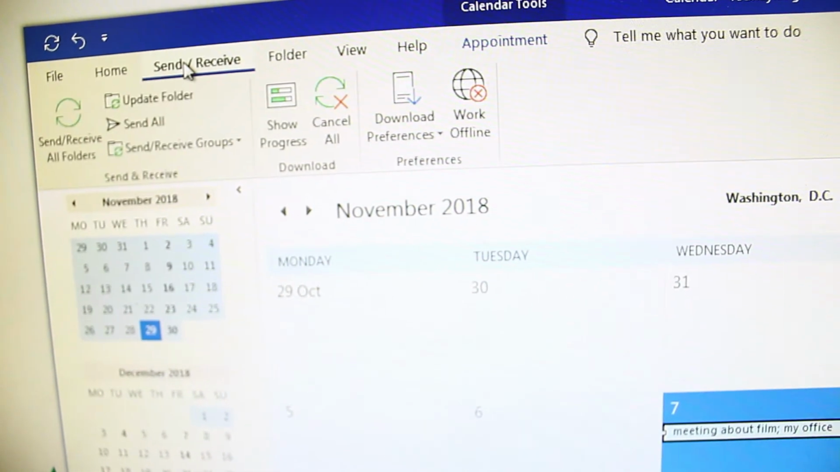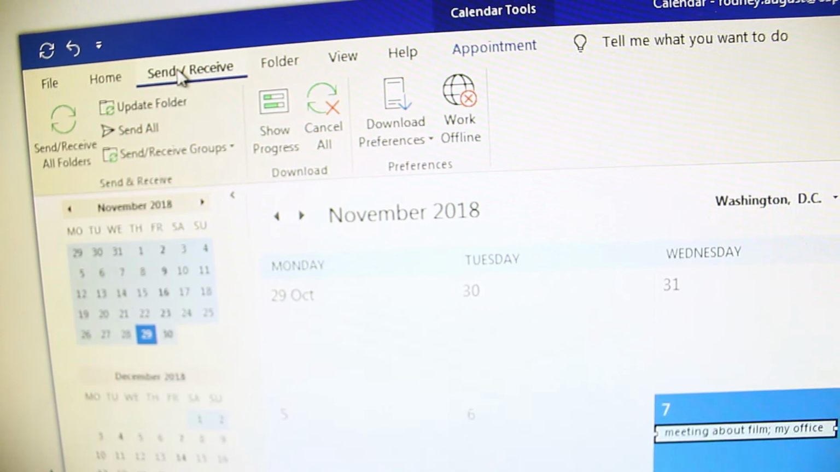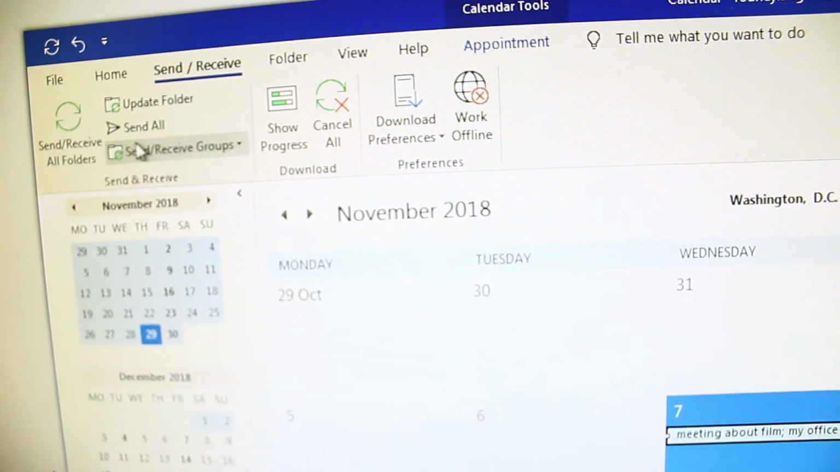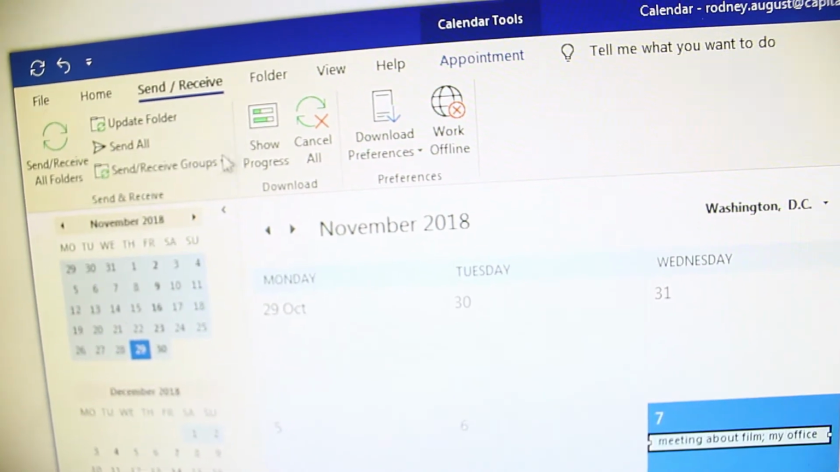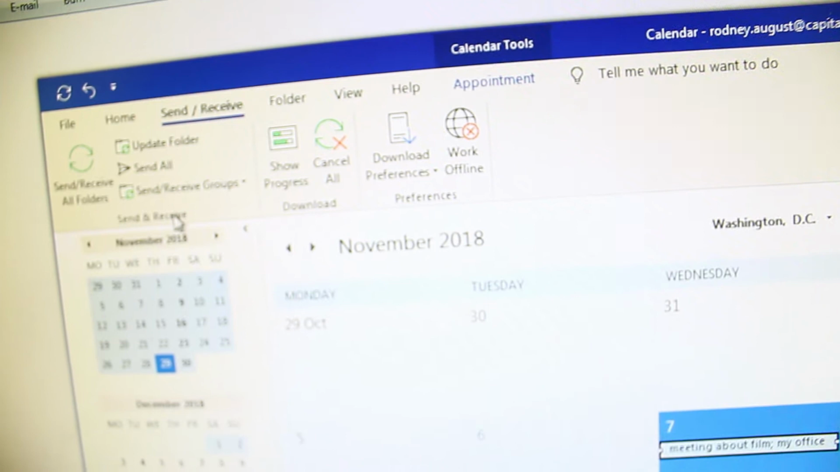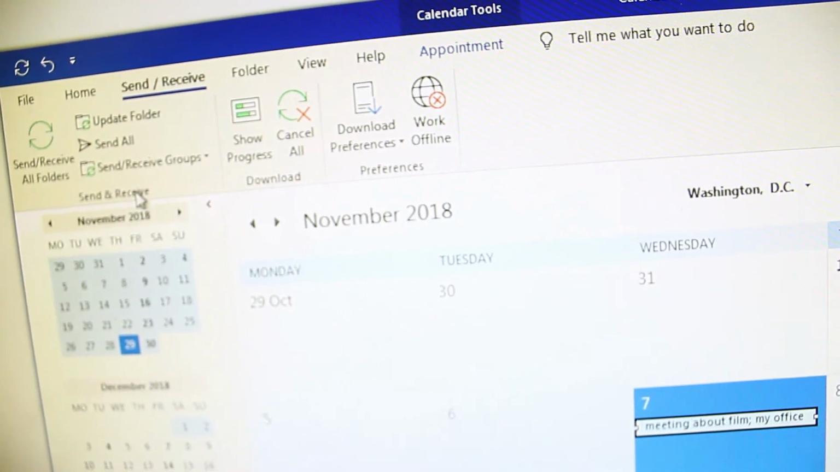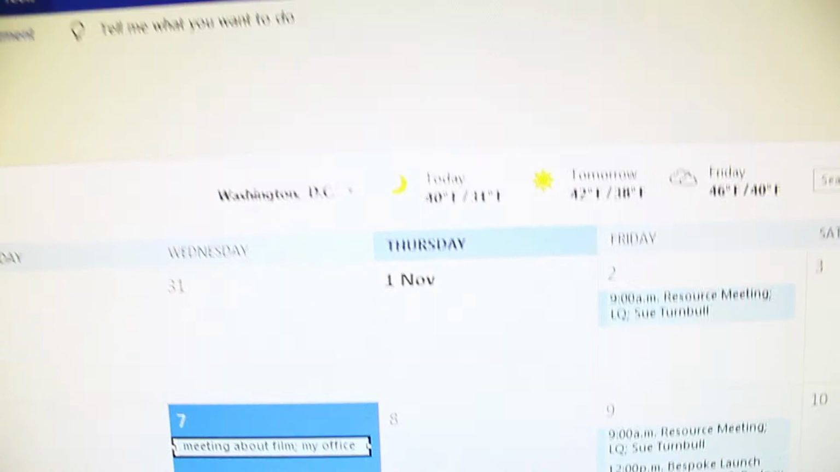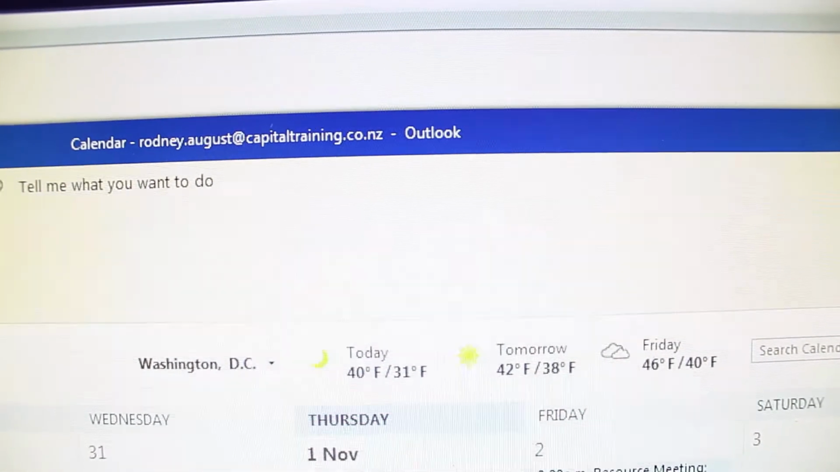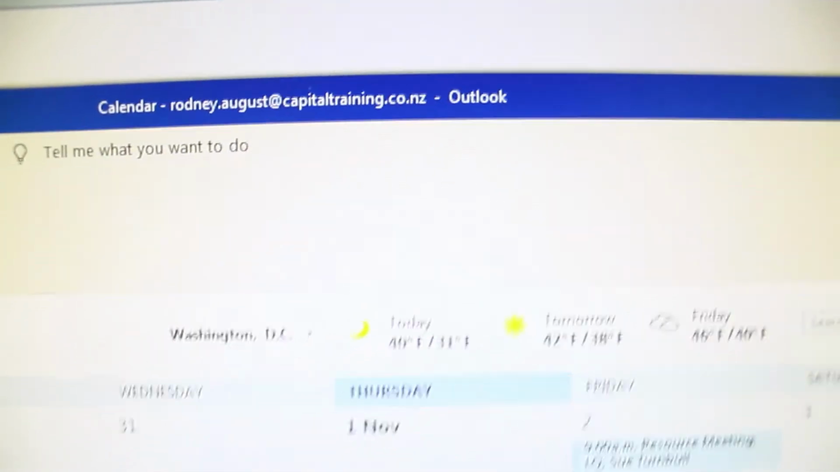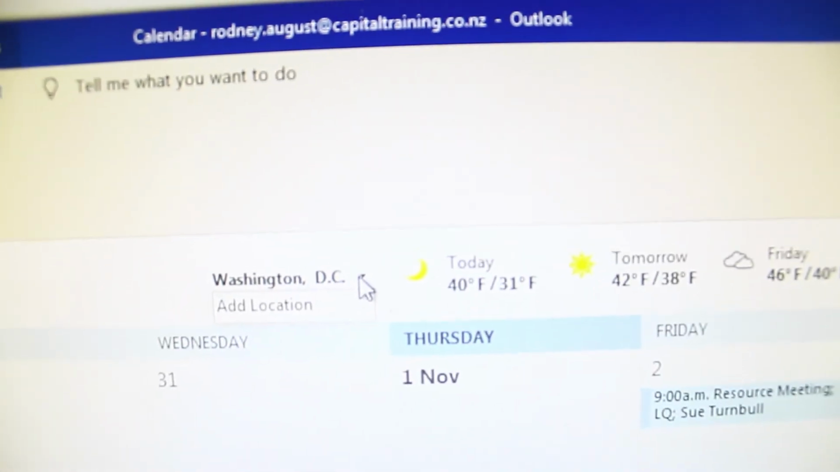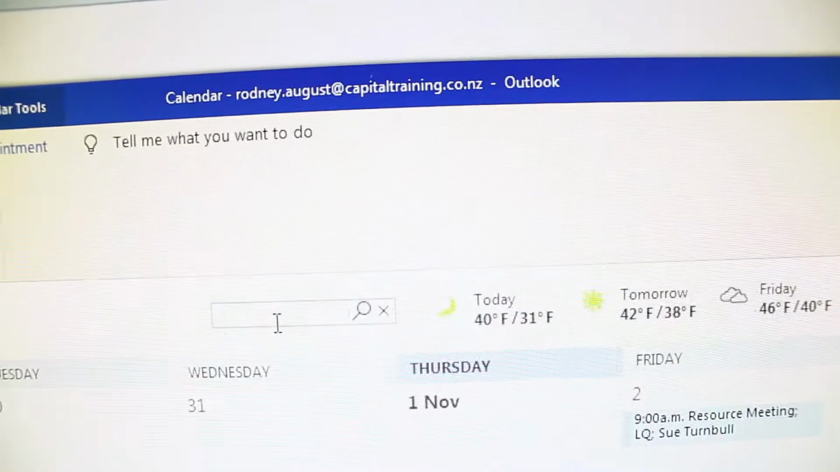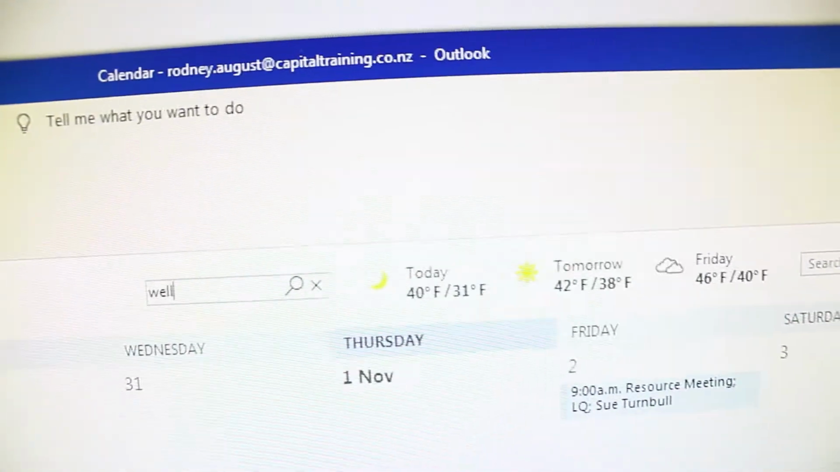We can also send and receive our calendars. So we can send the entire calendar to somebody else. We can update it. If somebody sends us their calendar, we can include their tasks and meetings into our own calendar. And it also tells us what the weather's supposed to be like in Washington, D.C. Although, we can probably change that to, let's say, Wellington.